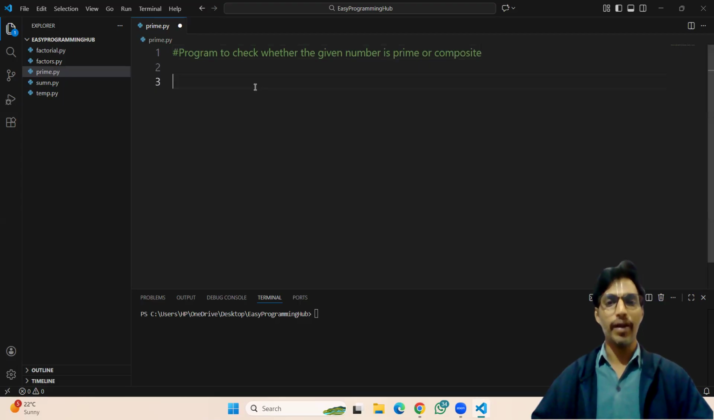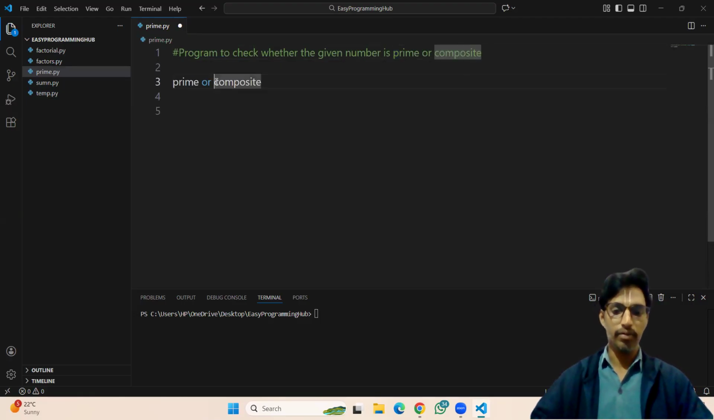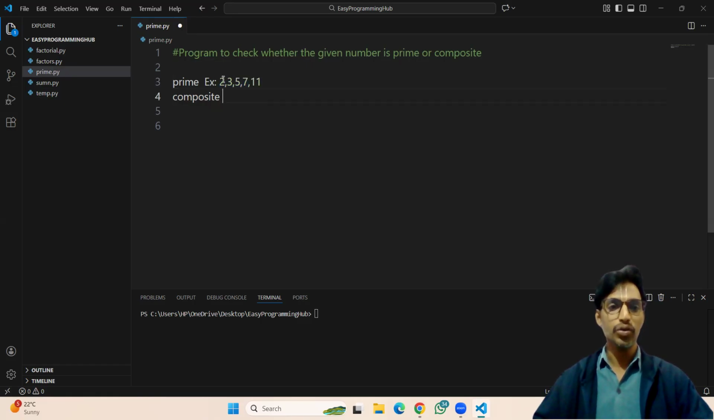So first of all, what is a prime number and what is a composite number? A prime number means the number which is having 2 factors. For example, 2, 3, 5, 7, and then 11. These are the prime numbers. For all these numbers, factors are 2. For example, 2's factors are 1 and 2. 3's factors are 1 and 3. 5's factors are 1 and 5. Basically all these prime numbers are having 2 factors, that is 1 and itself only. That is what a prime number is.